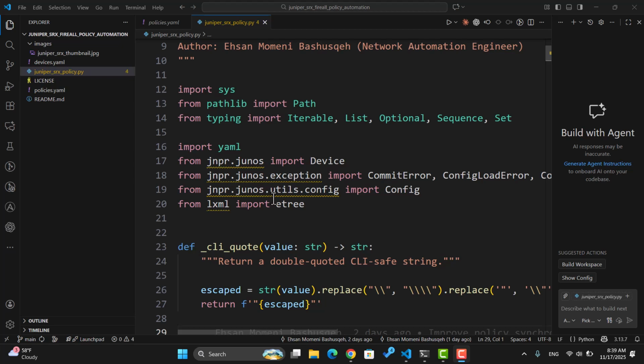We import device to make a NETCONF connection to the SRX firewall, and we import config to enter configuration mode, load the commands, diff and then commit. We import E3 to build XML filters for targeted config retrieval. And as I said, we import several exception classes to safely handle errors during automation. These imports define everything the script can do: read YAML, connect to SRX, change configuration, verify results, and finally handle errors gracefully.